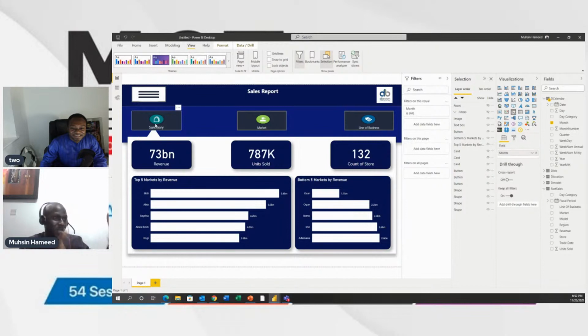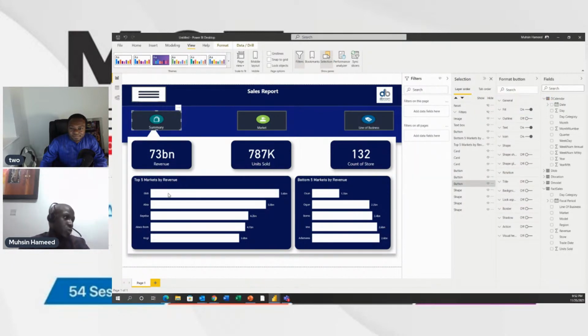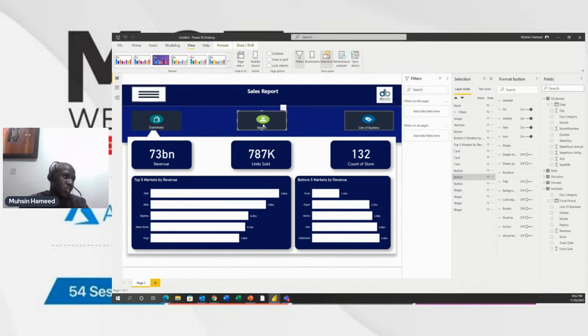But I hope everyone gets a bit of the concept, and probably they will be able to apply some of these. It's just left for us to add page navigation to the button, and then we duplicate this page. After duplicating the page, we have a separate set of visuals for this second page, and we can navigate with this button. We add an action to this button to navigate to the second page. So that's pretty much about it.